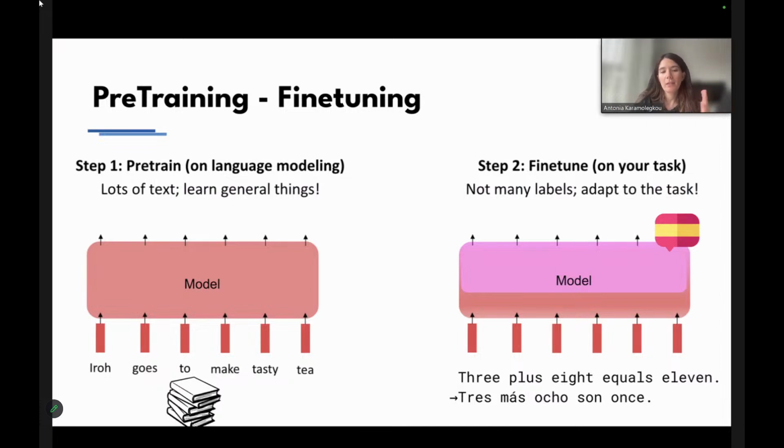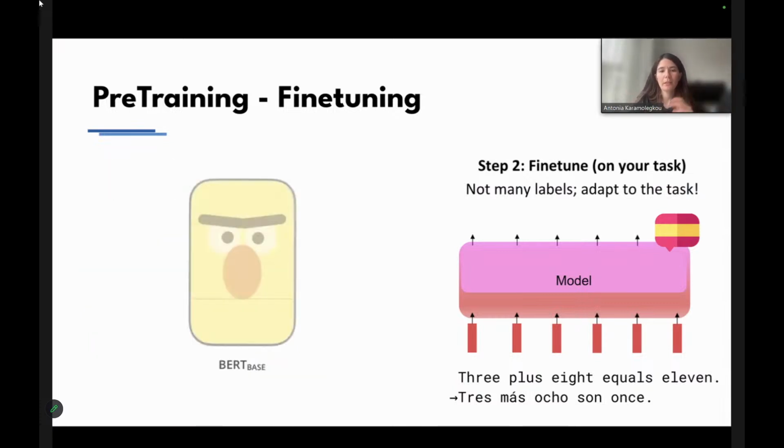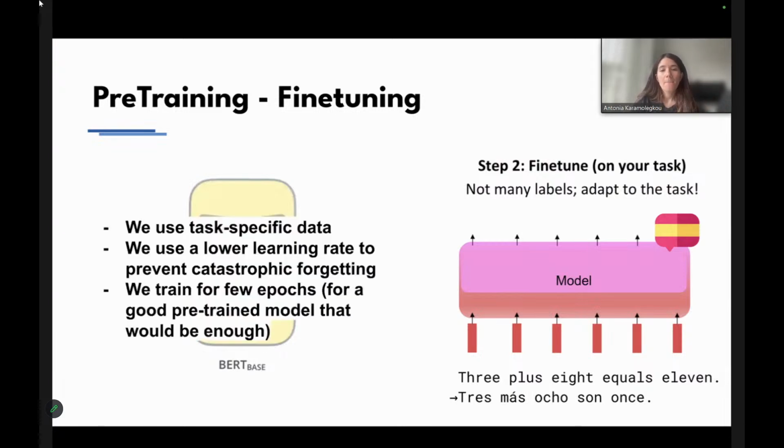And I mean, okay, depending on the architecture, it's not always predicting the next word. But as we said, for example, BERT masks some words. But yeah, let's not get confused with that. The important thing is that we can fine-tune on specific tasks using specific data. And we usually use a lower learning rate to prevent catastrophic forgetting. And we also train for a few epochs. For a good pre-trained model, that would be enough.